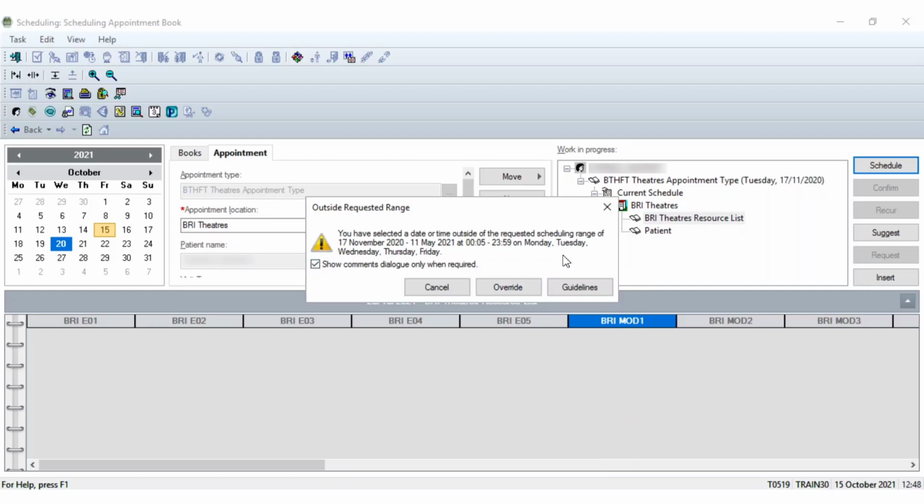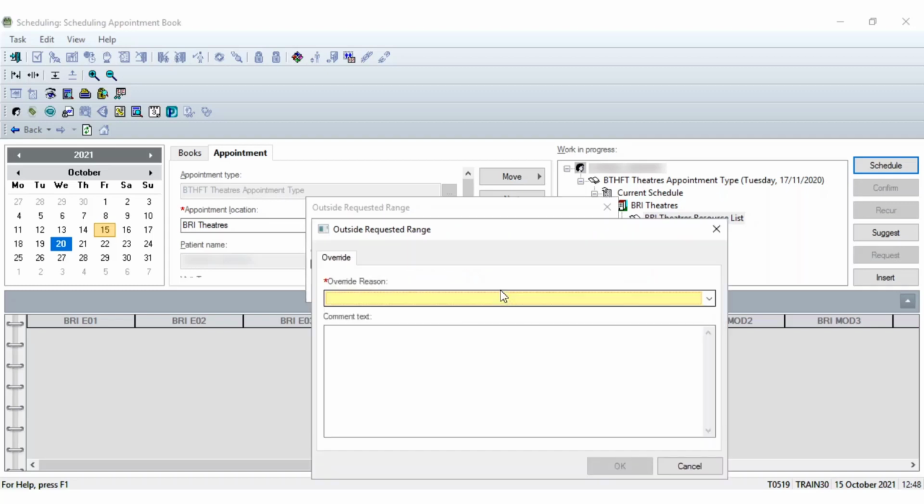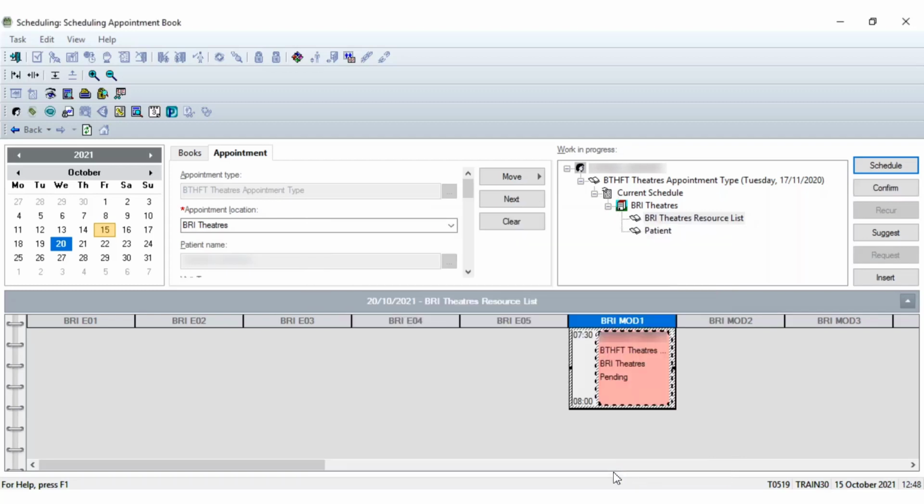It has given me a warning, so just to make sure that you're reading these and not just overriding them immediately. So the procedure should have been scheduled back in May. So this might have been for capacity problems. So I am going to override this, but again, make sure you're following your own departmental processes in terms of escalations. But this has now provisionally booked this slot, so I'm going to go ahead and press confirm.